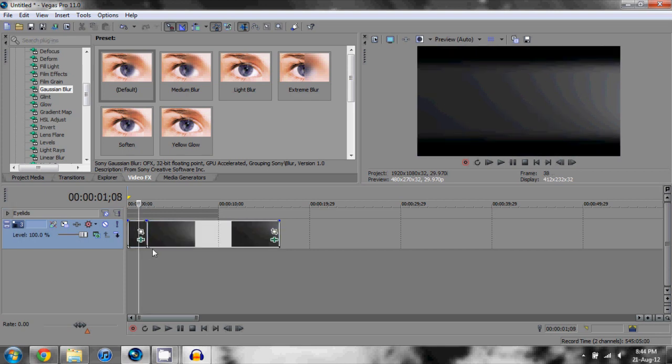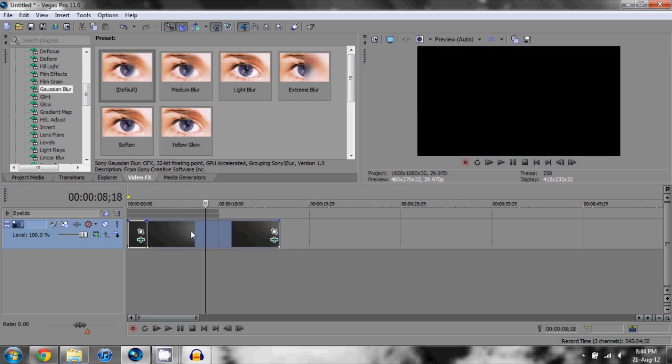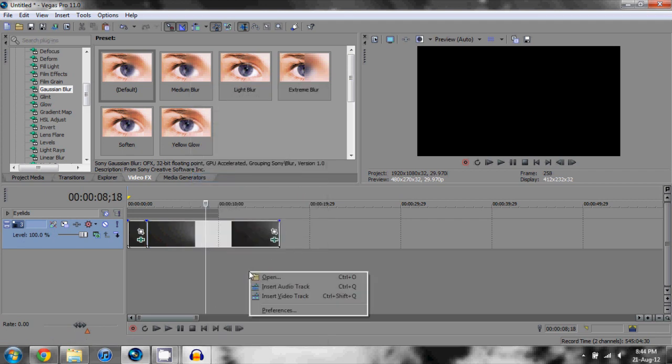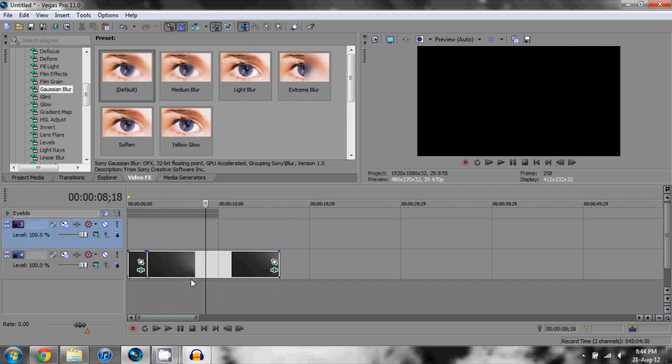Right, so this first clip is completely blurred. Okay, then we come back onto this clip and it's completely blurred still. Now what I'm going to do is click on this, right click, copy, and then right click, insert a video track. Now I want this video track just to be right above my video clip.